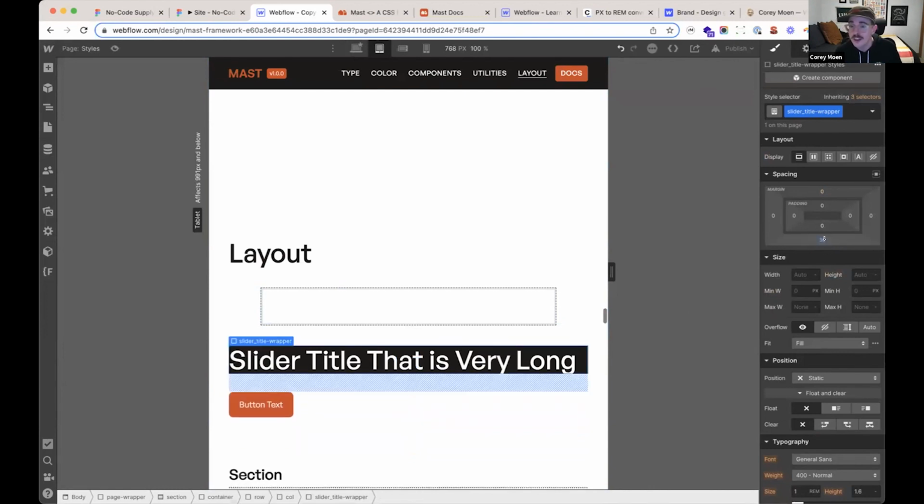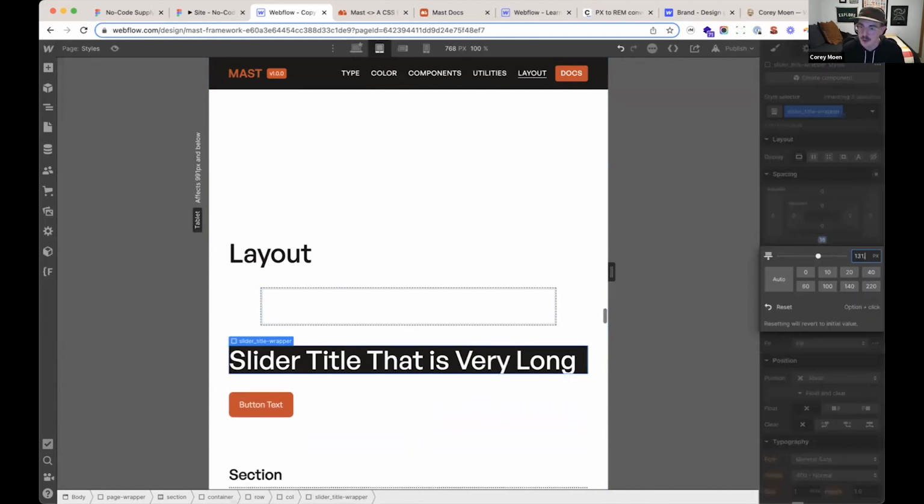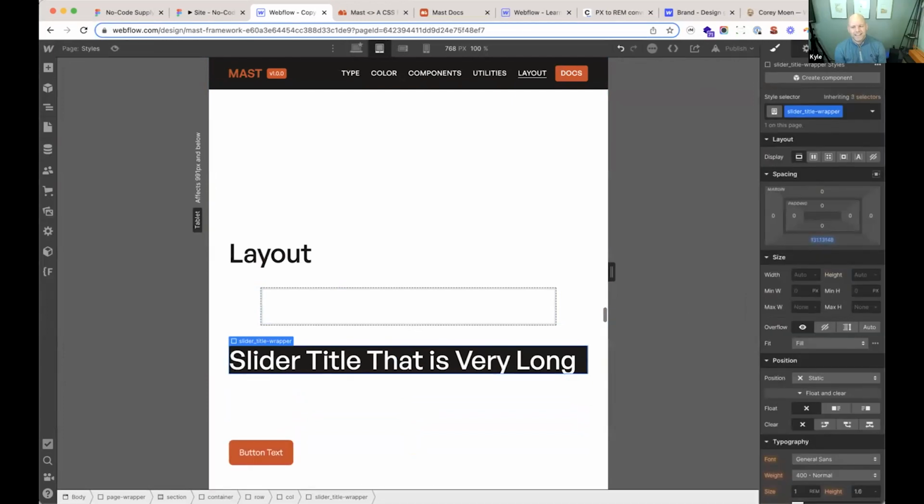I could do 100. We're going to do 131.31458. That's the exact margin I want. And so I'm going to do it on a custom class. I'm not going to try to force it upon the utilities and the structure that's there, right? Again, hopefully this makes sense. So many great questions and use cases here.